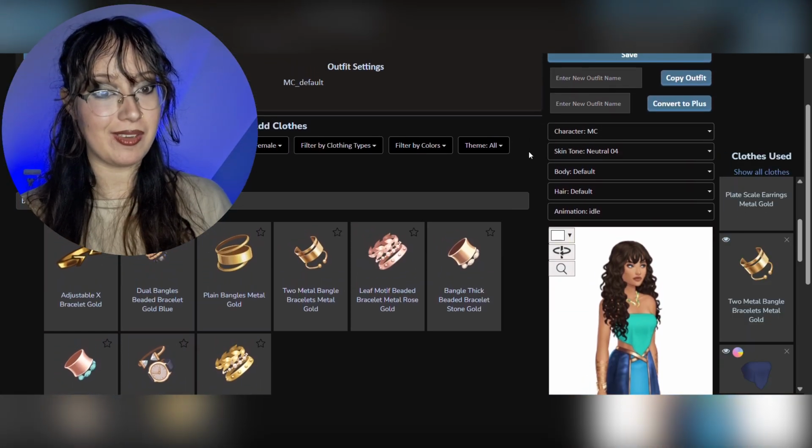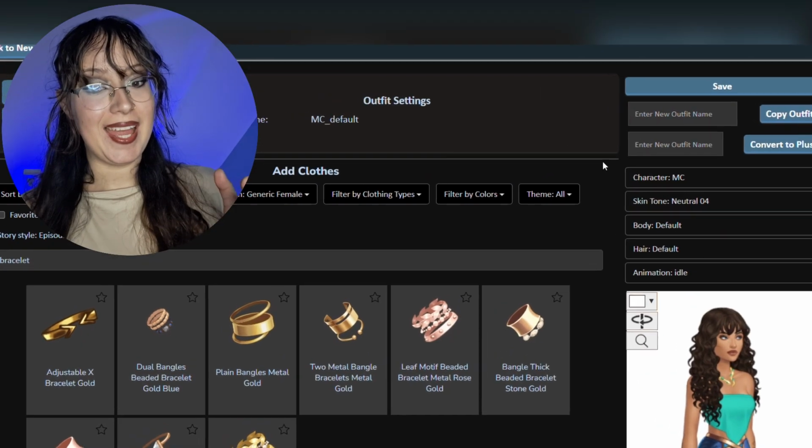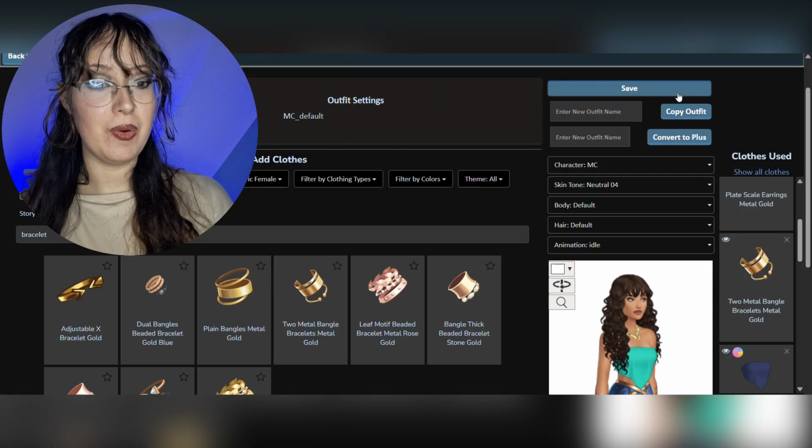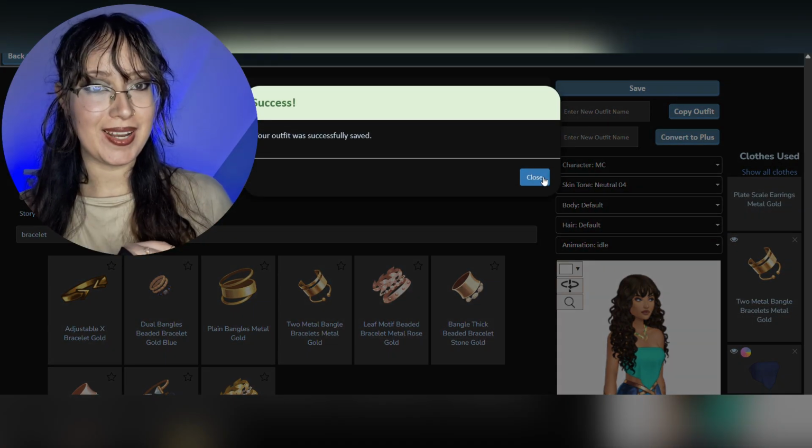And now I'm gonna save it. This outfit already has a name because it's the MC default outfit. So we'll save it like this for now. But if you have an entire new outfit, you have to come up with the name yourself. The naming of the outfits is very important. I didn't think so at the beginning and I really messed up there.